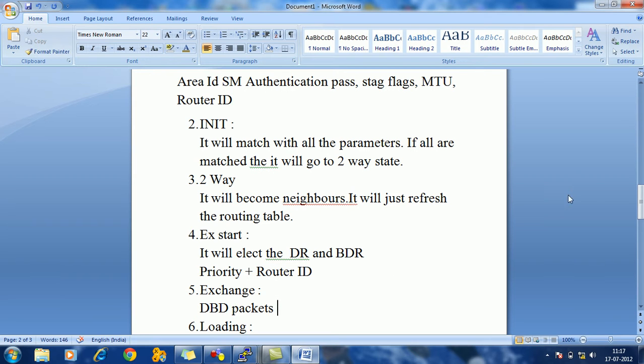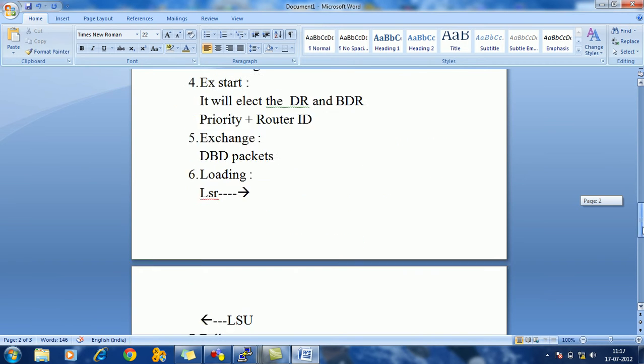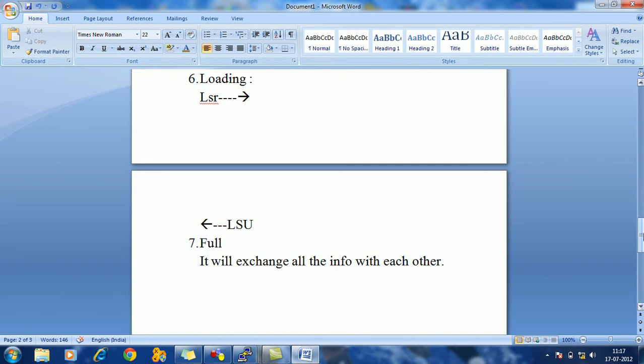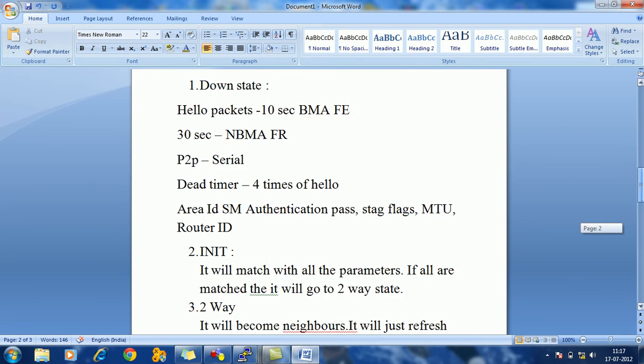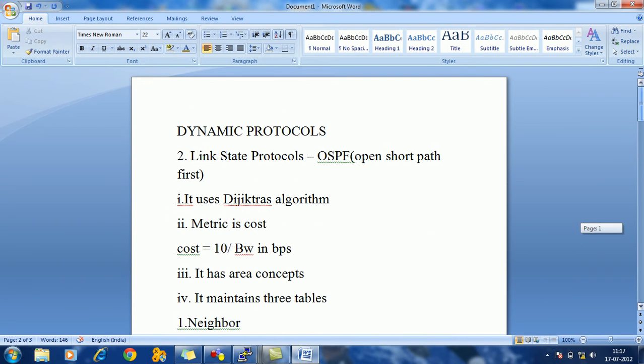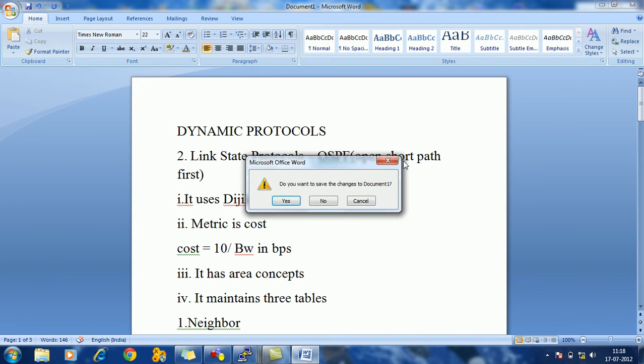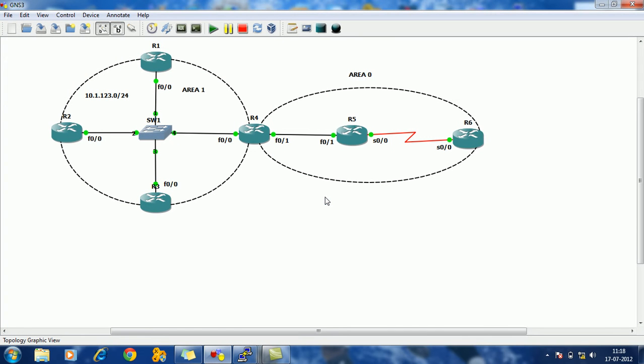But DR other will go through all the states with the DR, because DR should know everything. And BDR also should know everything. But DR other with DR other goes only up to 2-way state. Normal routers, DR other, go up to 2-way only. With the DR, I will go through all the states. Understood? These are all the different states in OSPF. This is the theory.